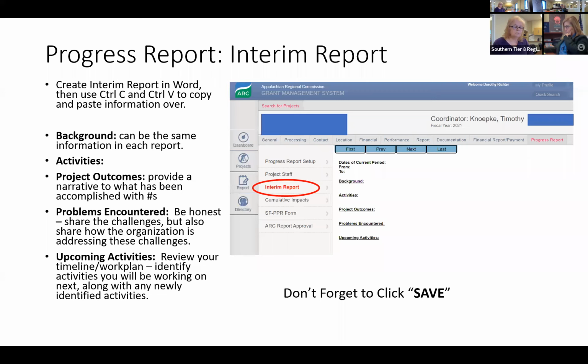Project outcomes. You're going to provide a narrative to what numbers have been accomplished. So you always want to identify this many businesses were served, or this many businesses were improved, or this many workers and trainees were served, or this many workers and trainees were improved. You always want to identify the number, but then how did you get to that number? What took place to make that happen? And some of it will be reiterating what was in activities, but some of it will be more information that occurred along the way. So you definitely want to make sure that you're always putting that number in there.